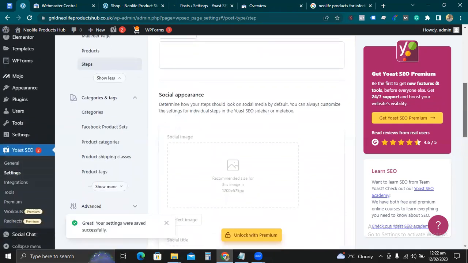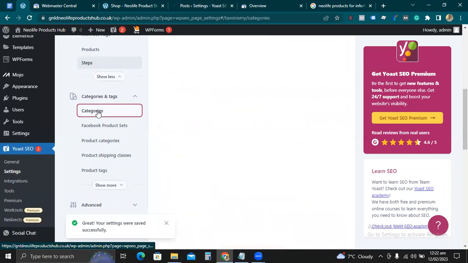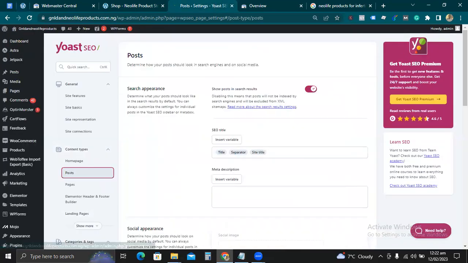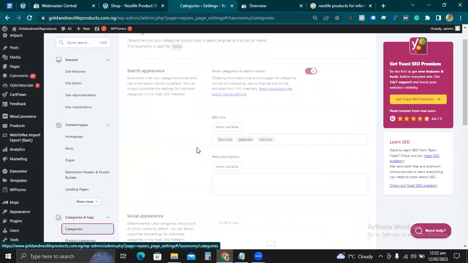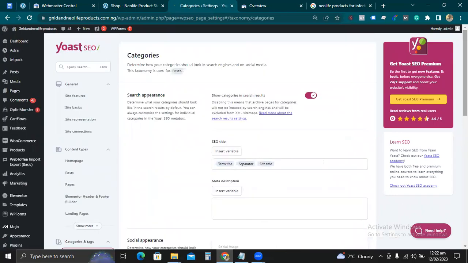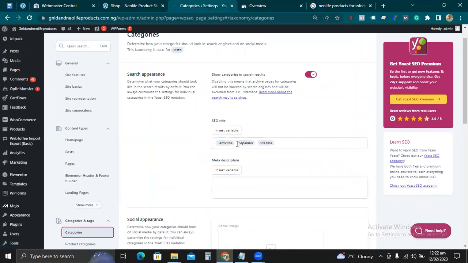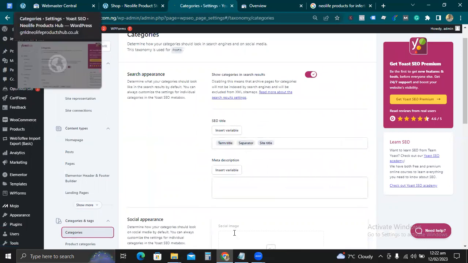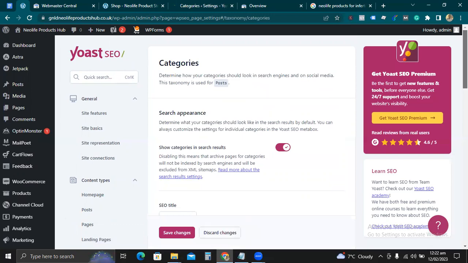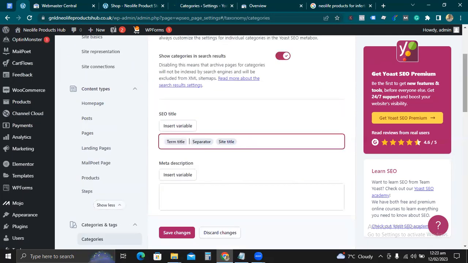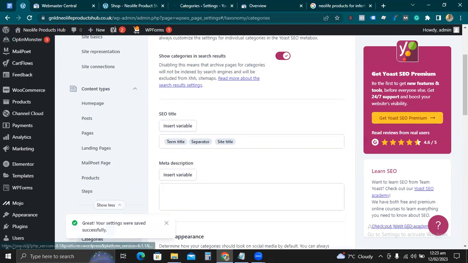So what are categories? Let's go to categories. So now let me go to categories in this place. Let me see how I developed my category. So category, I leave it at term title, separator, and site title. I will remove page number and archive. That's what I will do. I will remove page number and archive. That's what I do for categories.